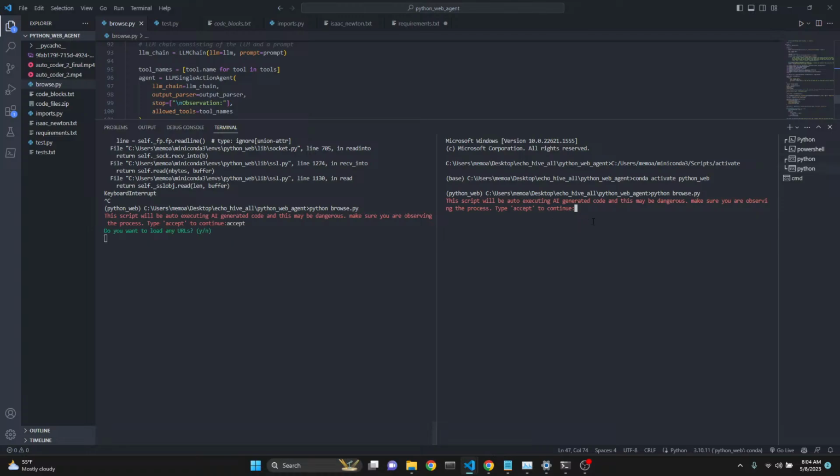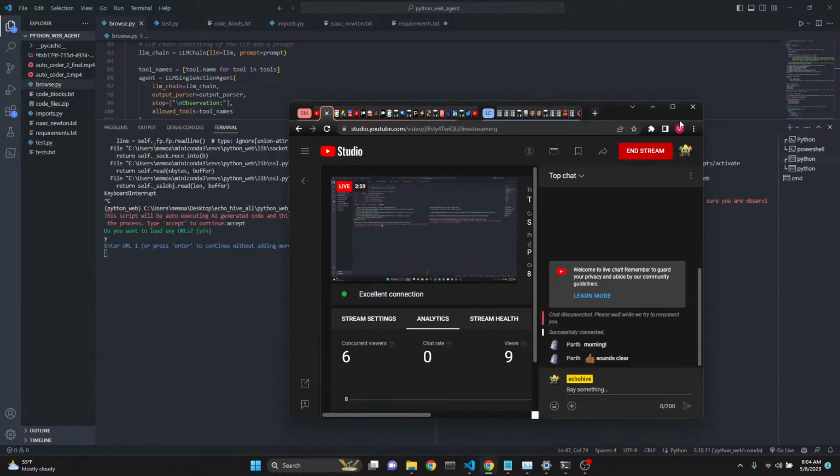We have to accept the warning message that we'll be running AI generated code automatically. So do you want to load URLs? Yes. With this first one, let's say yes. Let me bring this here.